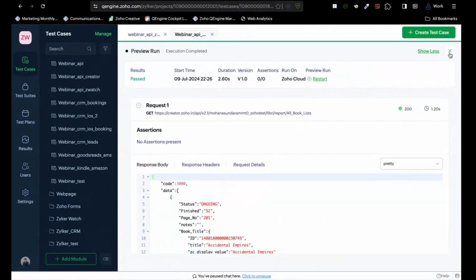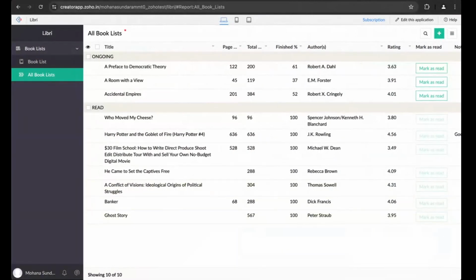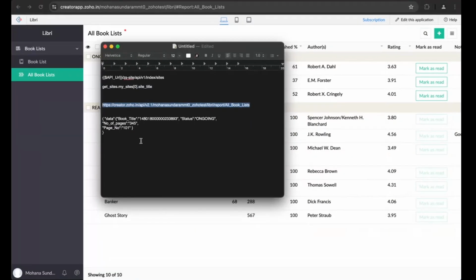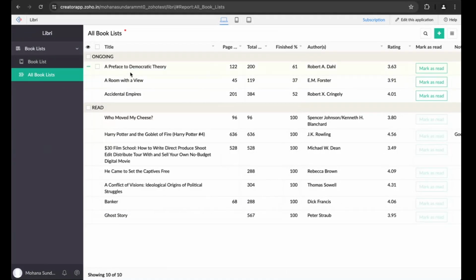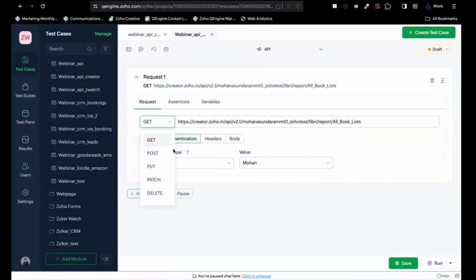Okay, so now let's take it one step further. So what we will do now is I've already created a particular thing. So what we will try to do right now is to add data. So you can see that in ongoing, there are only 3 different books as of now, and you don't see a 4th book. So what we will do right now is from within our Zoho QEngine itself, we'll try to add a book.